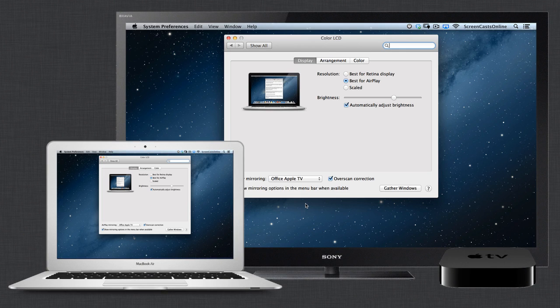Now you'll notice on the representation of the TV, I can actually see the menu bar of the desktop, and everything I do on the desktop now would be replicated across on the TV via the Apple TV. The reason I can see the menu bar on the TV is that I have overscan correction switched on. If I were to switch that off, the menu bar would actually disappear off the screen, so I'm going to leave that switched on. So now I have AirPlay working to my TV. Anything that happens on screen now will appear on the TV as well.